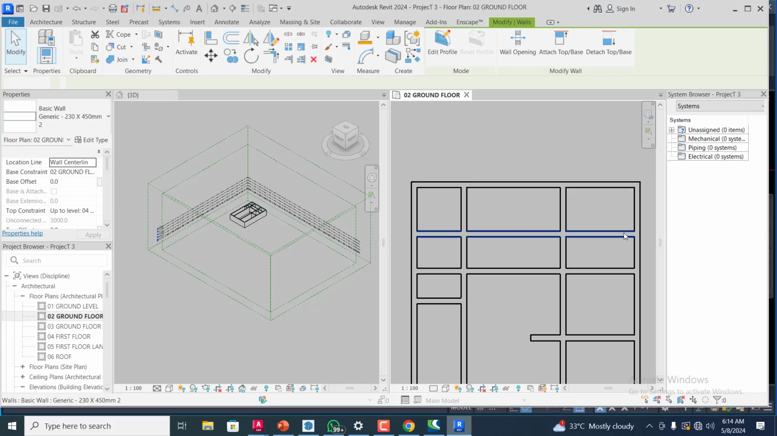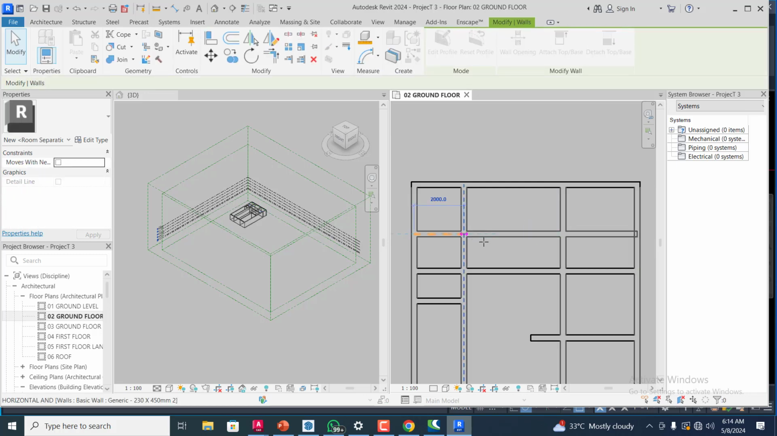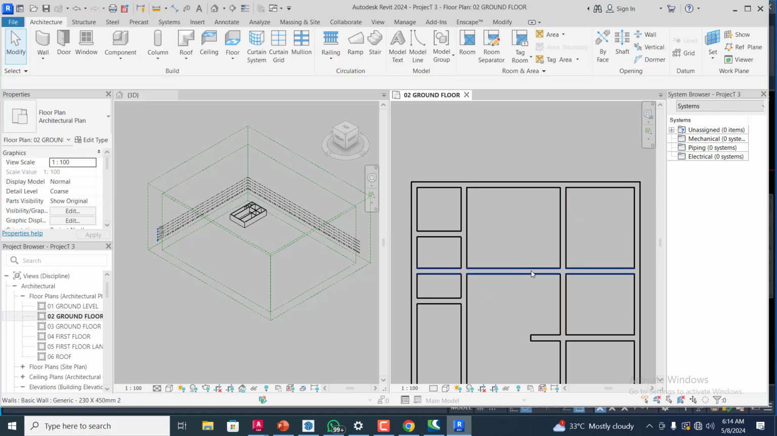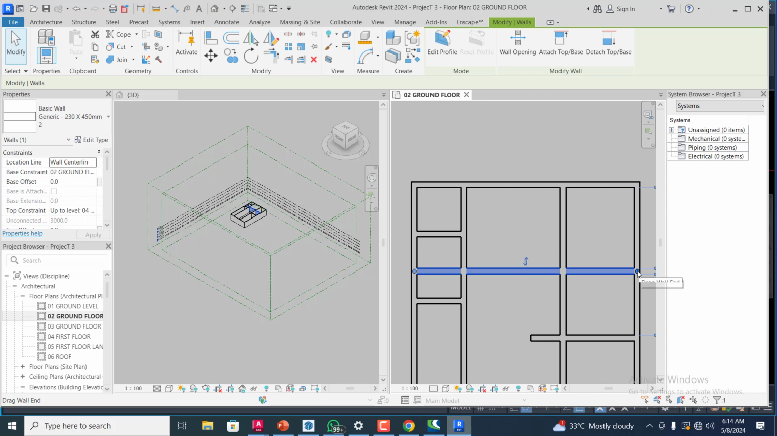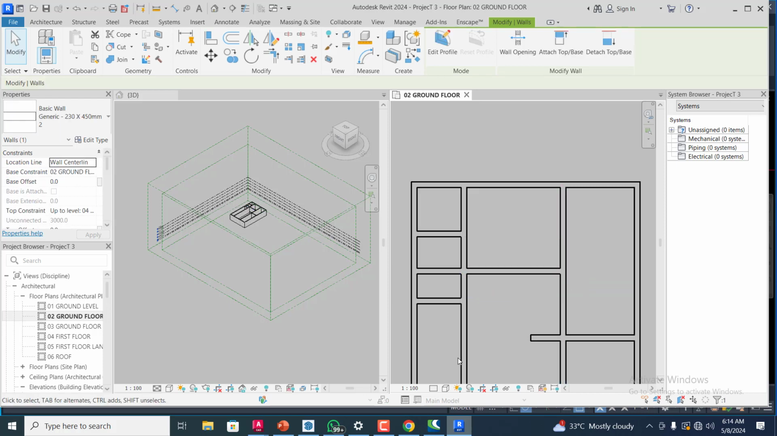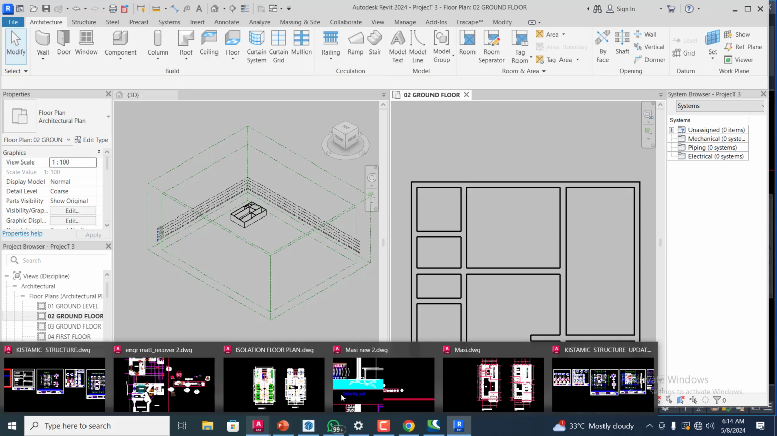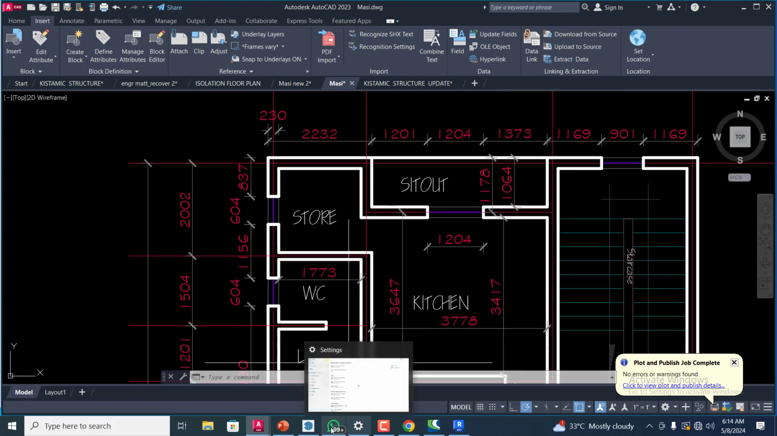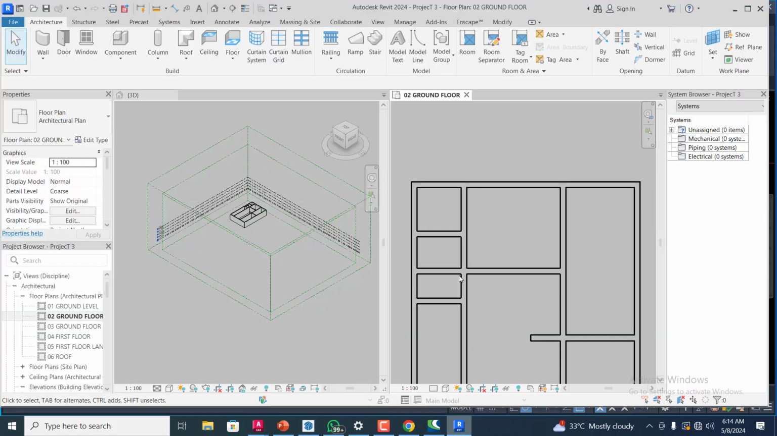So this one, I have the sit-out, I have the store, I have the kitchen, and this is my stairs. So this is 1,180. So let me arrange that.